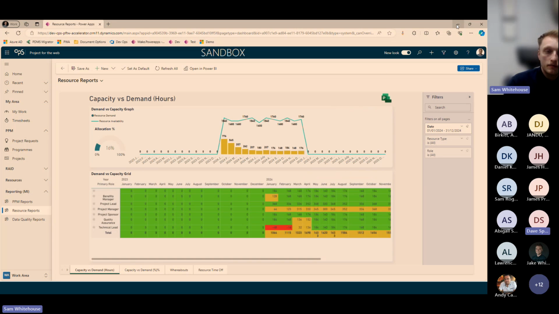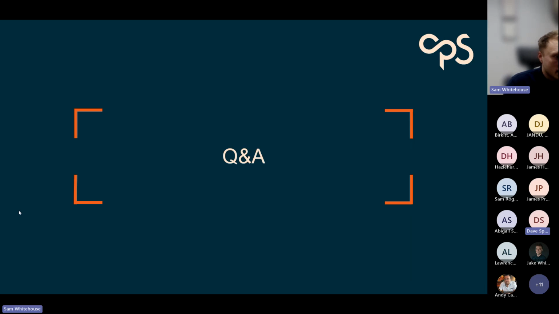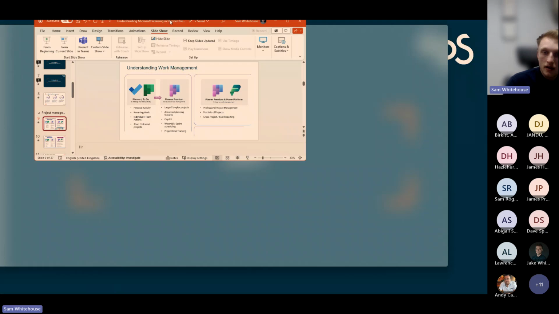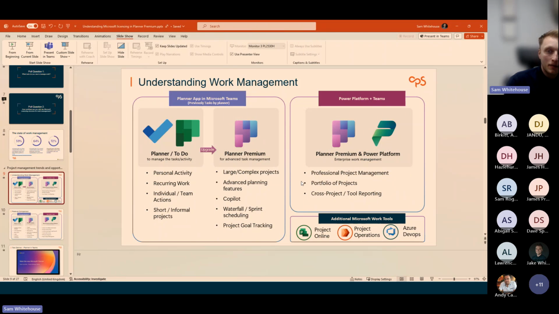Right, and that's then done within... what's this within? Sorry. So, going back to the slides, this is where you've got your Power Platform and Teams area, where you're building it out using that.